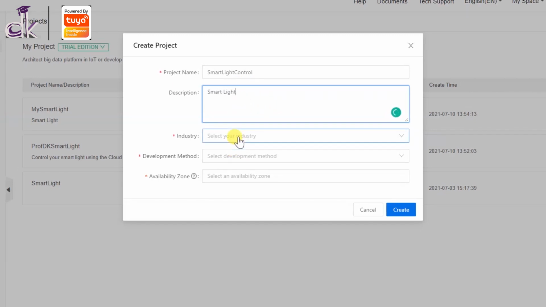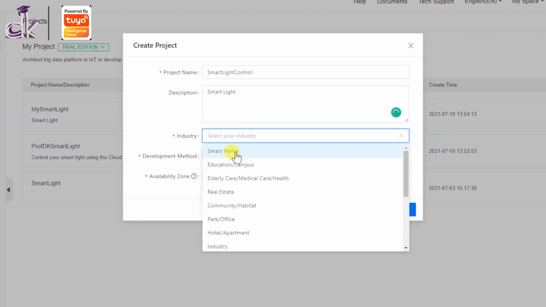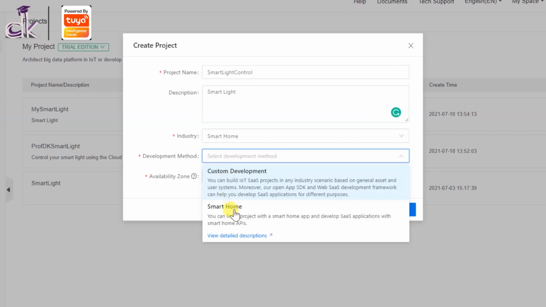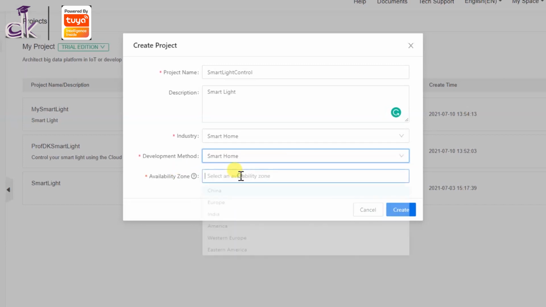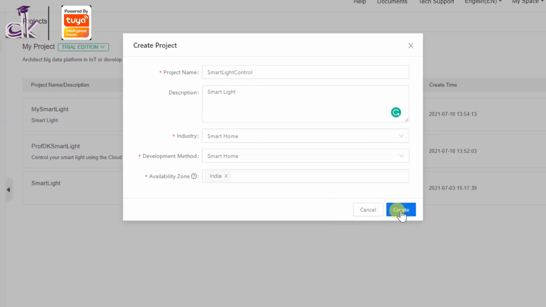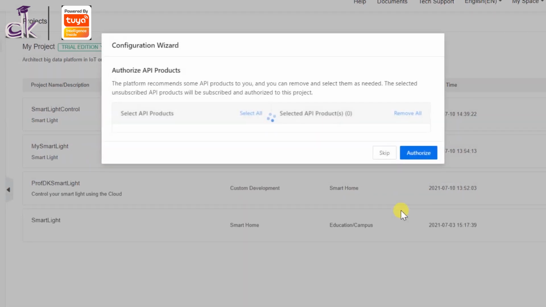I'm just going to call it Smart Light. And since this is smart home industry, set that, and then choose smart home as the development method. And under availability zone, you need to choose the country that's nearest to you from the list of options here. I'm going to click on India, since that's where I'm based out of, and I'm going to click on create.